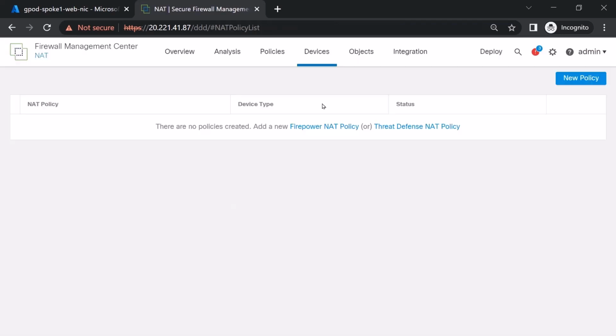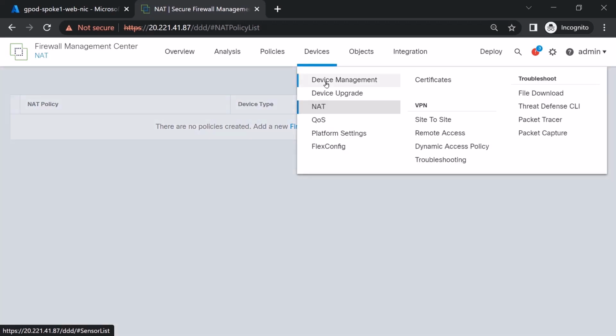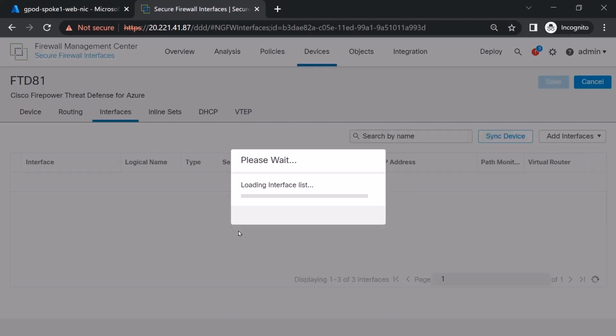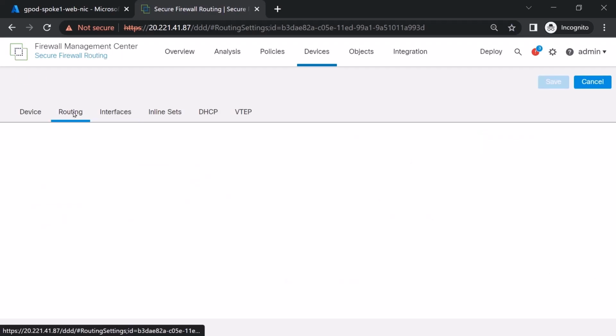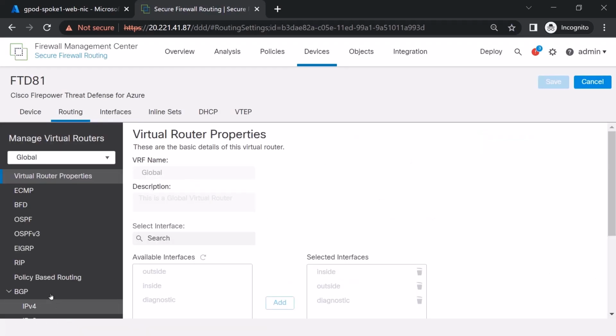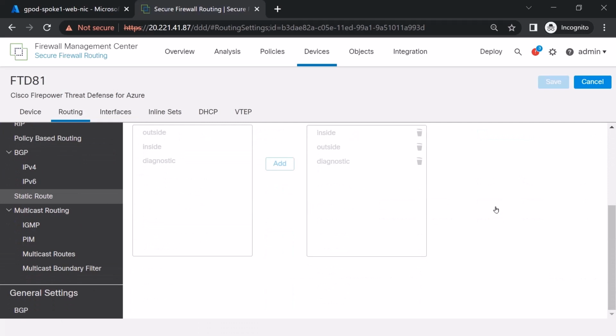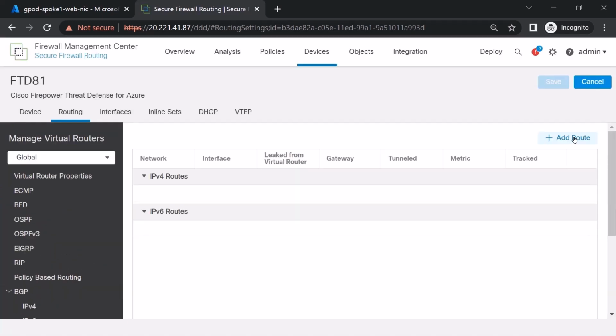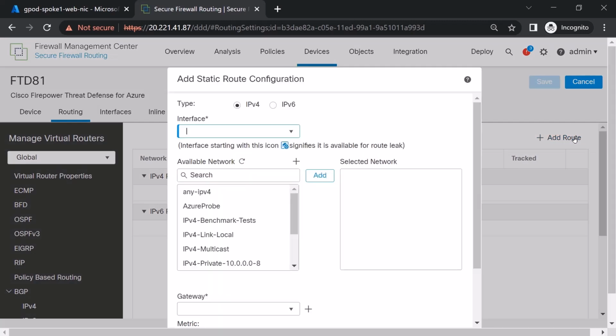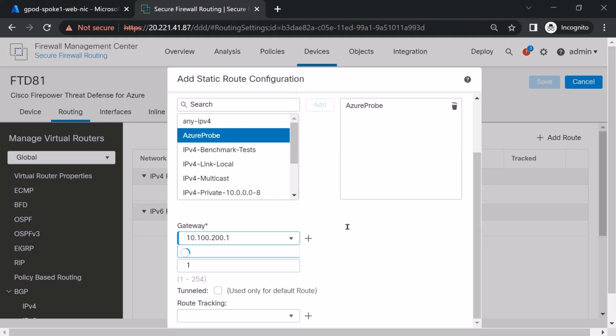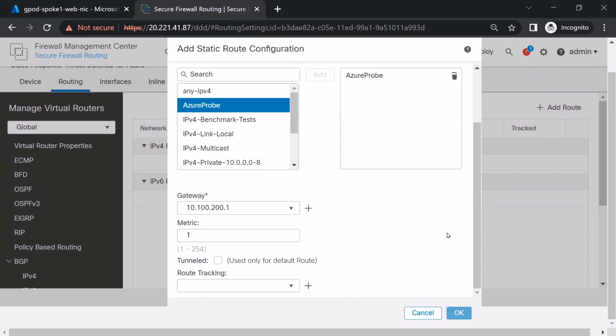Notice that we're not going to create any NAT policies because none are needed for implementation with the gateway load balancer. So let's edit one of the firewalls. We'll start with routing. You might have a default route already for the outside interface, but I'm going to assume we don't. And all we really need is a route to return the probe. The actual UDP traffic containing the encapsulated traffic will be coming from a local network. So we don't need any routing for that.